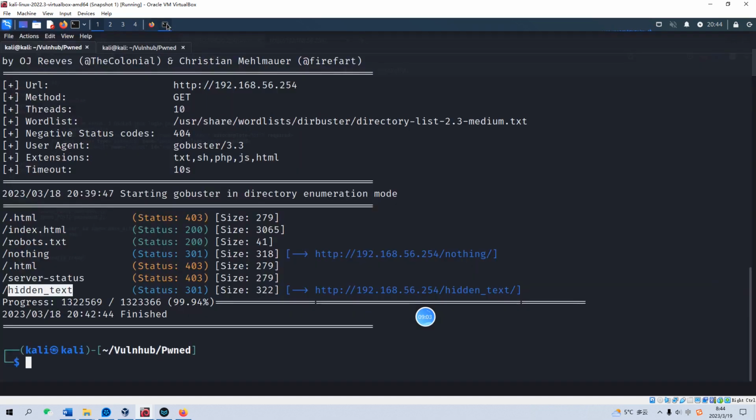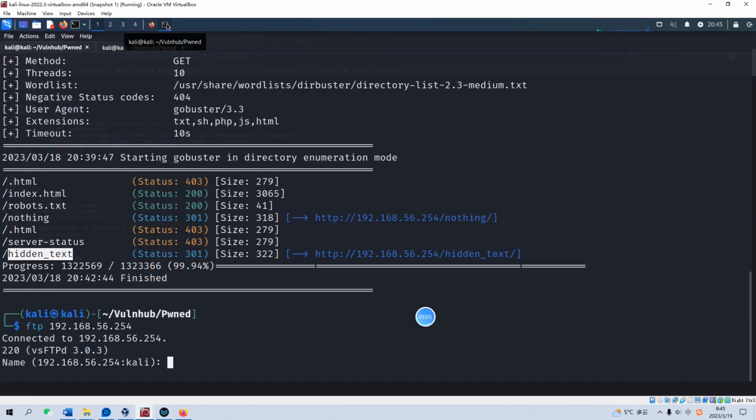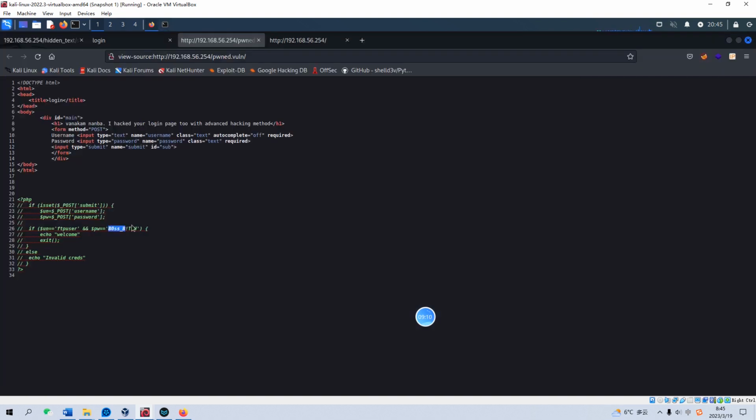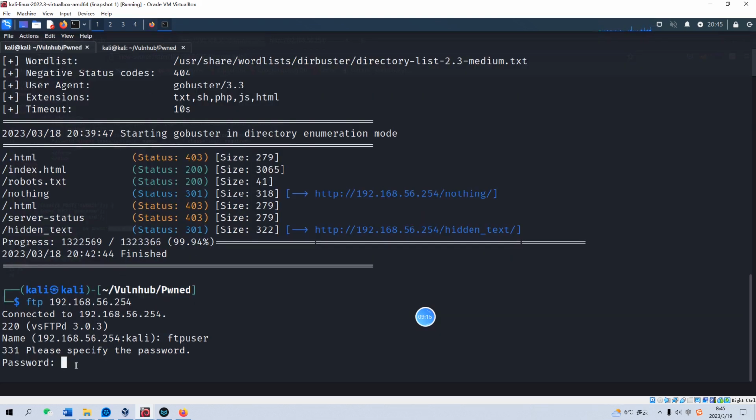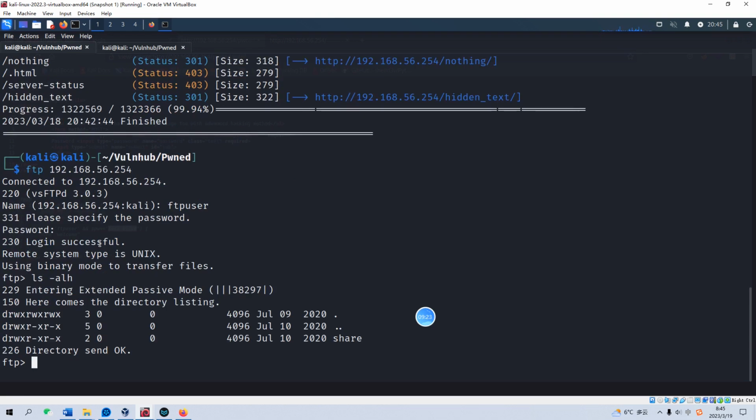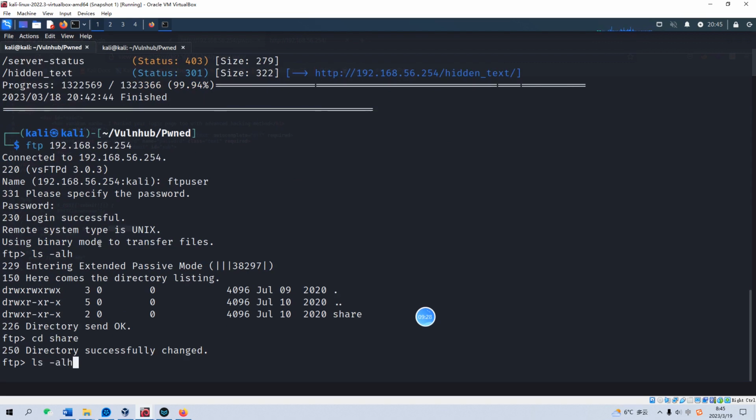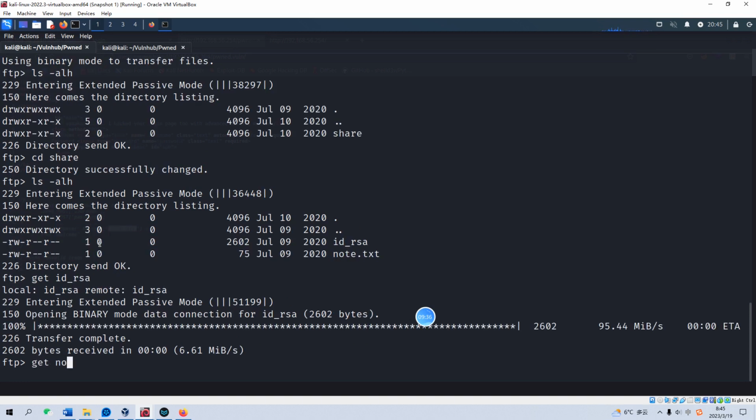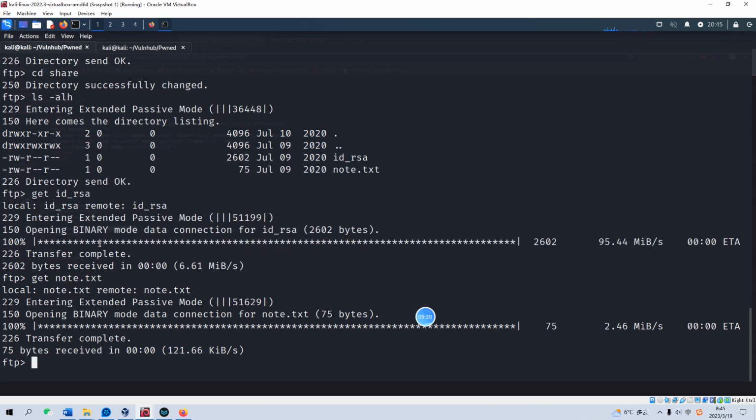So we can try it. ftp and ftpuser, and we can paste this password. Yeah, we successfully log in to the FTP, and we can list the content and go to the share directory, and we got two files. Get the first one and the second one, and quit.